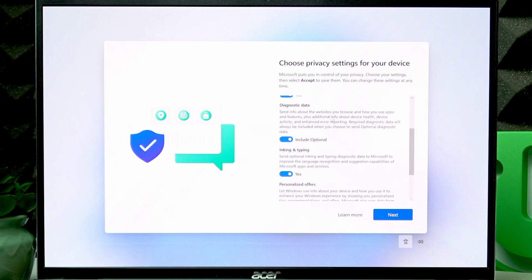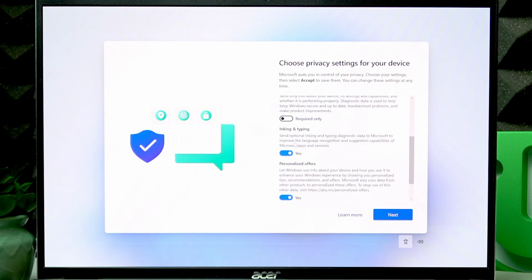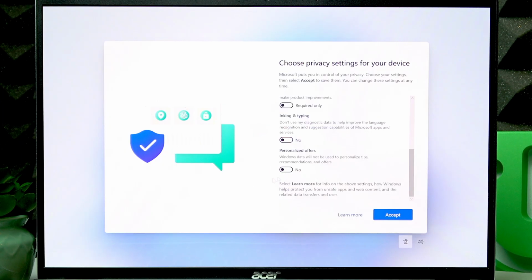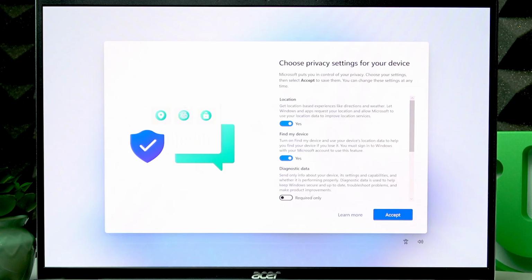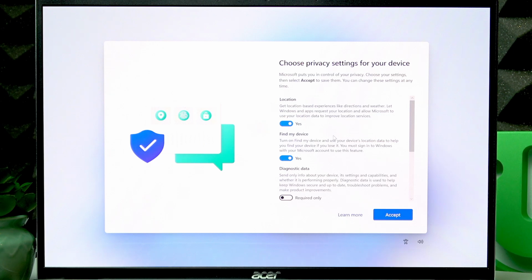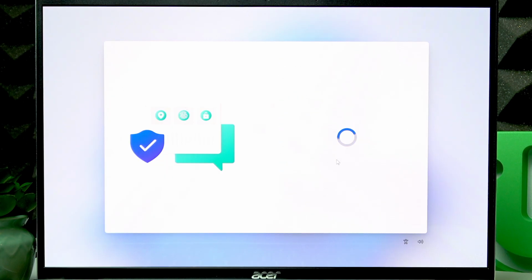Diagnostic data sends your data usage data to Microsoft, so you can switch it on or off, as I usually do. Inking and typing sends your inking and typing data to Microsoft. I usually switch this to no too. And personalized offers personalize your ads. So I usually switch this to no too. Get to know each setting yourself, and once you're content with your choice, click accept.